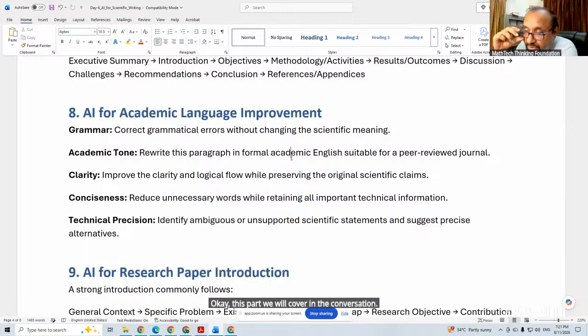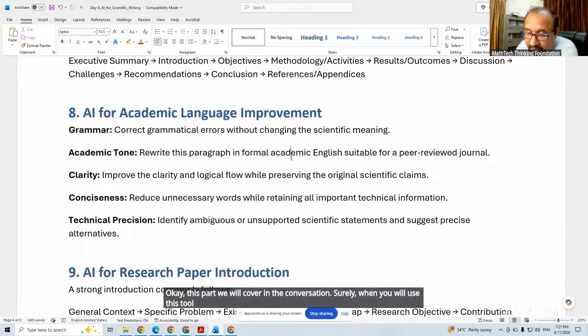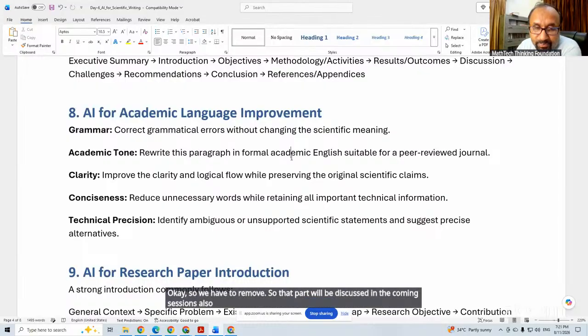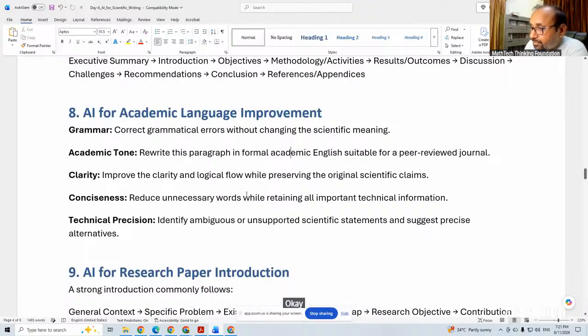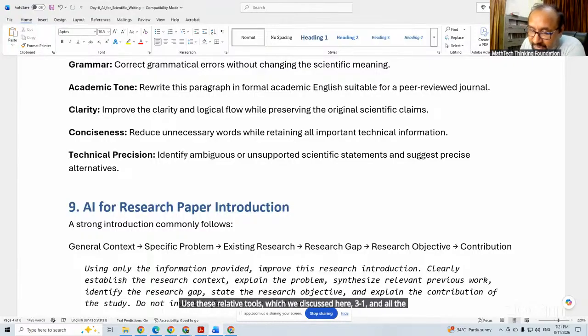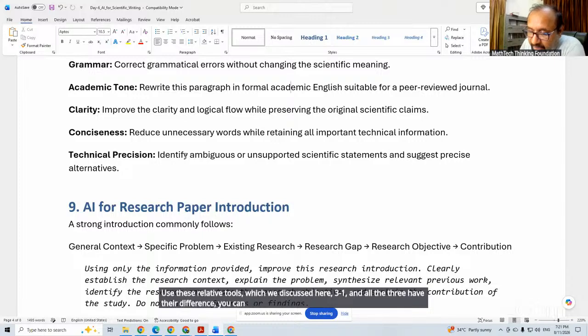Surely, when you use generative AI tools, there will be AI plagiarism, so we have to remove it. That part will also be discussed in the coming sessions, how we can do it. So this is the idea of how you can use these generative tools, which we discussed here in 3.1, and all three have their differences. You can see they all have some specific applications.